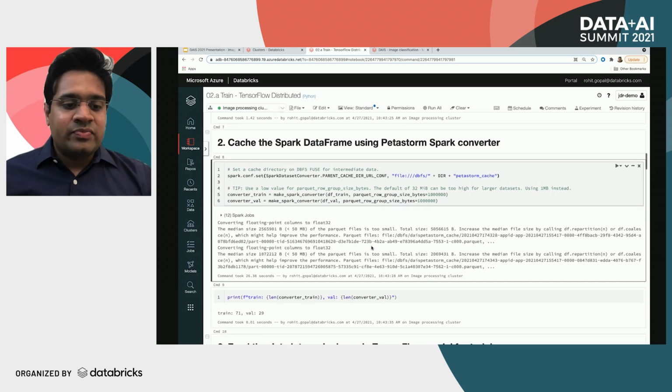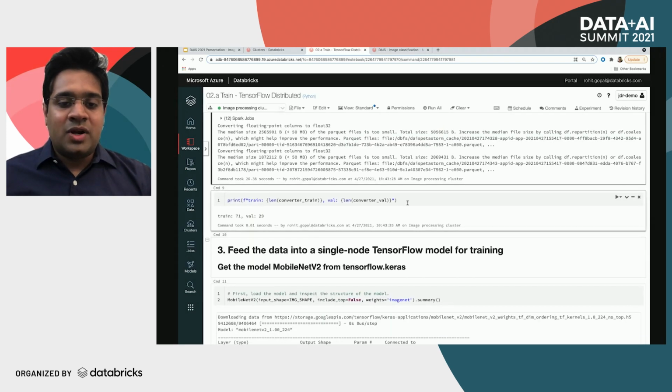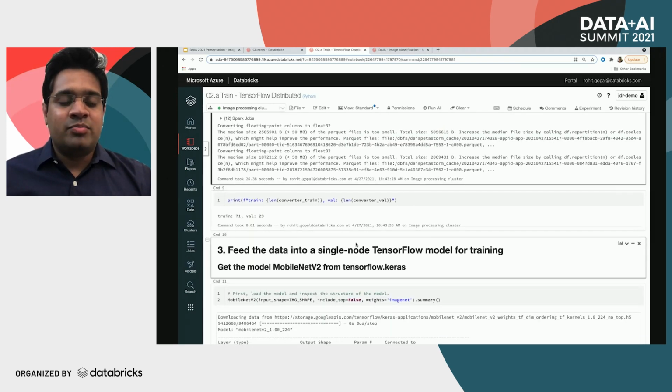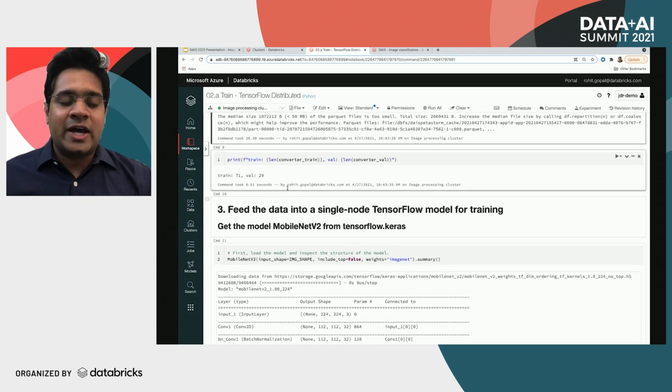Once we do that, the next step is just to check how many records we have. This is just a sample. So I have 71 training records and 29 validation images. One idea we wanted to help users understand is that for deep learning models, you don't necessarily need to have terabytes. If you have, that's great. You can probably get great value out of it.